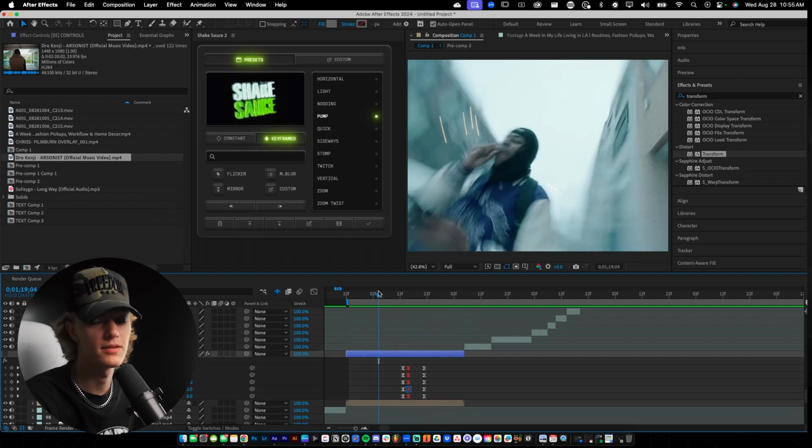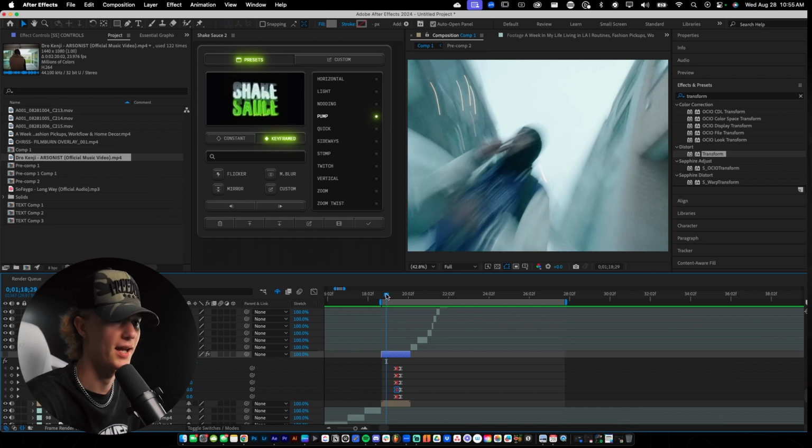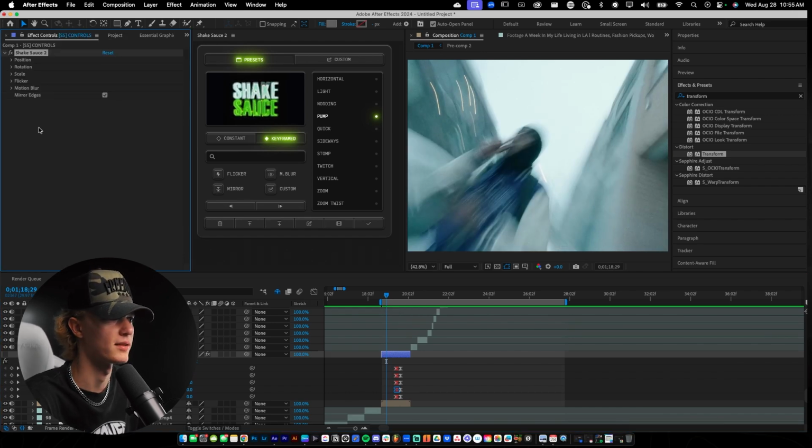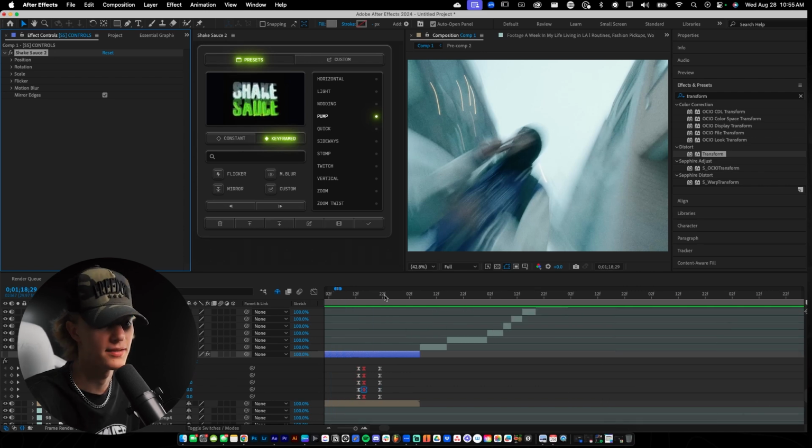And then let's go ahead and just keep doing the same exact thing for this entire sequence. And that's really how you go ahead and just get any sort of shakes that you like. You can play around with the keyframes. You can go up to the effect controls and play with that as well. But yeah, let's go ahead and just keep playing with it.